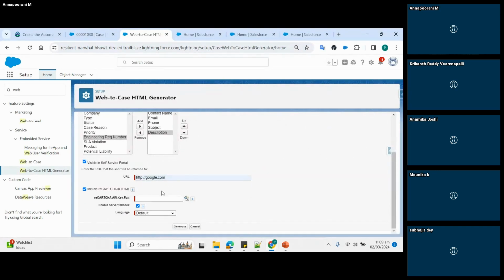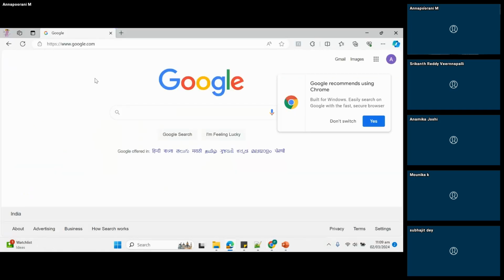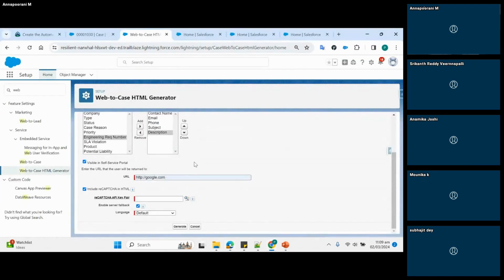So instead, in an ideal case, there will be some HTML page which has to be designed and it will show "Thank you for contacting Geo, our customer service contact will be reaching out to you in 24 hours," something like that. A message will be displayed here. But this is our email web to case.